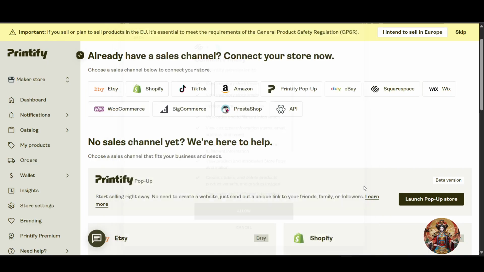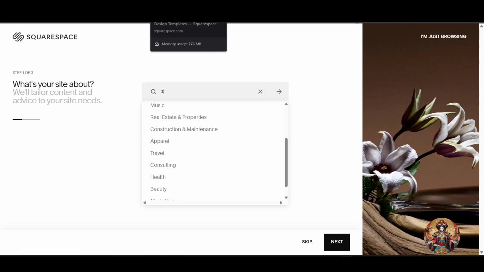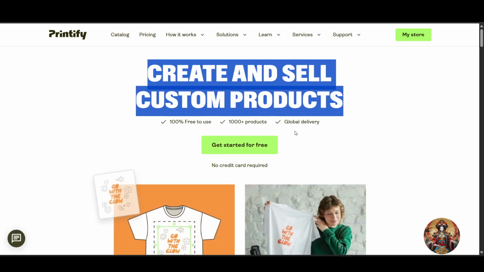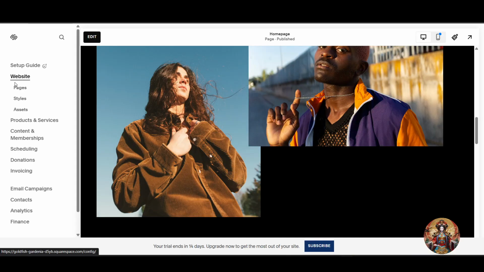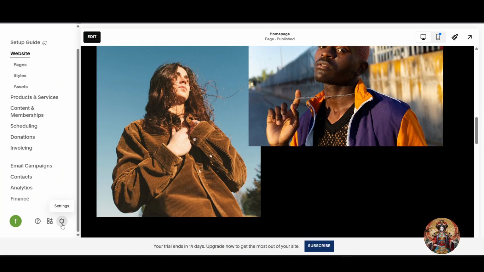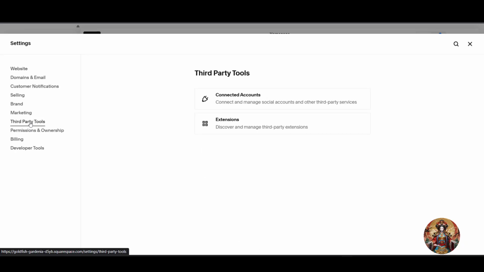Now if you haven't created a Printify store, what you can do is go into your Squarespace. If you haven't created any account or any store for Printify, in that case just simply go to the Squarespace dashboard, click on settings and go to third-party tools. Now click on it. Here you can discover and manage third-party applications, connect accounts, and manage social accounts and third-party services.